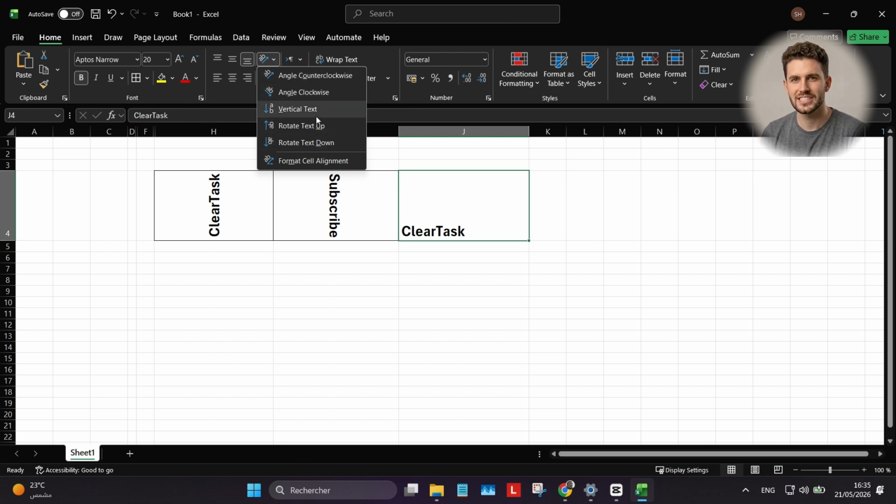If you want the letters stacked directly on top of each other, click on Vertical Text. If you prefer the entire word to be rotated sideways, select Rotate Text Up or Rotate Text Down. You can easily test out the angle clockwise or counterclockwise options here too.